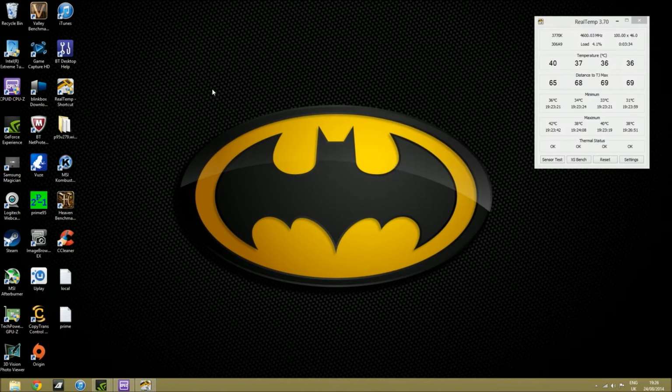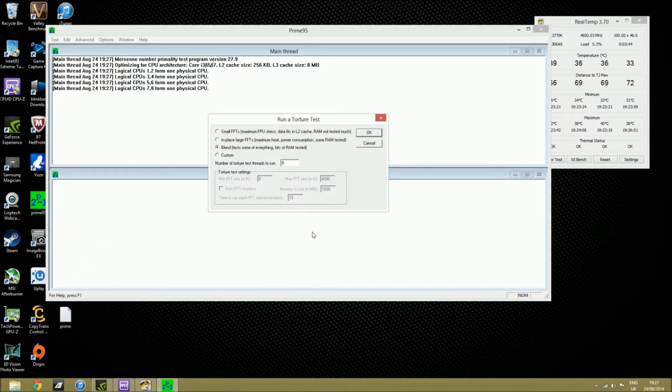Right, so we're also going to need a tool that is going to stress the CPU to maximum, basically. And what we're going to do, we're going to use a tool here called Prime95. It's basically a benchmarking program, but what it does, it stresses the absolute arse off your processor. It puts hundreds of thousands of calculations through it. It keeps it running at around 100%.